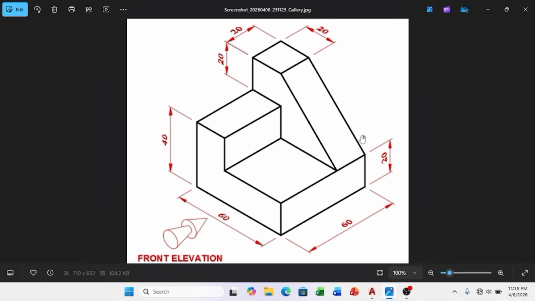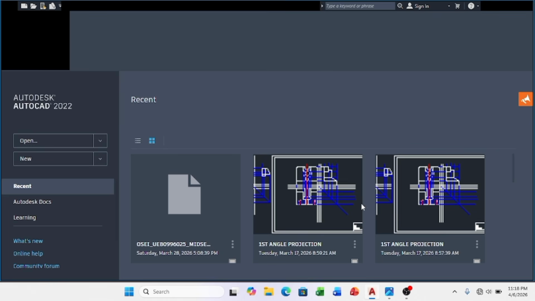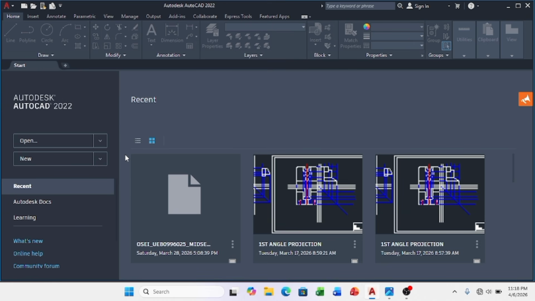In today's video, we are going to make photographic projections of this diagram in first angle projection. So without wasting much time, let's go ahead to AutoCAD and start with the process. I am actually going to start everything from scratch, from title block creation up to the drawing itself. So let's get started.